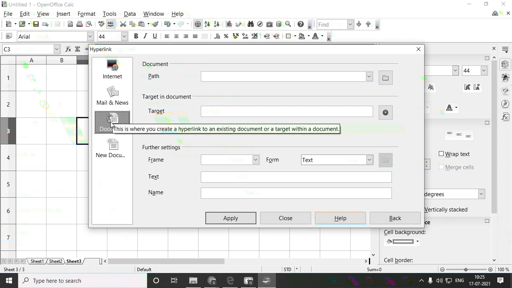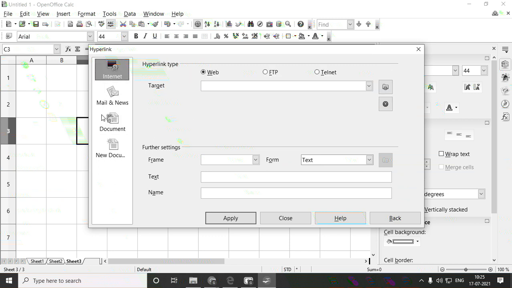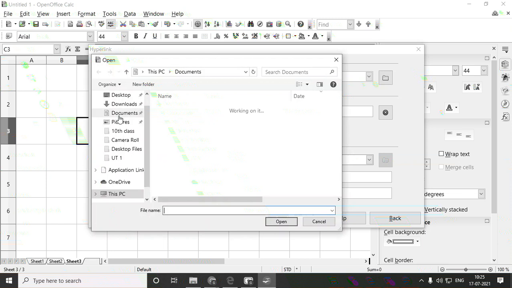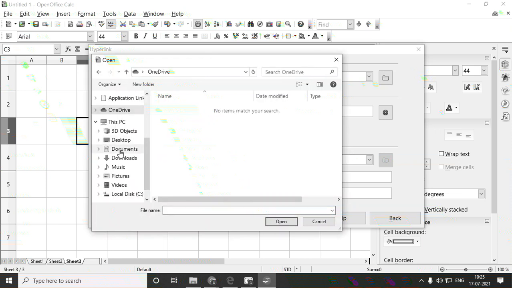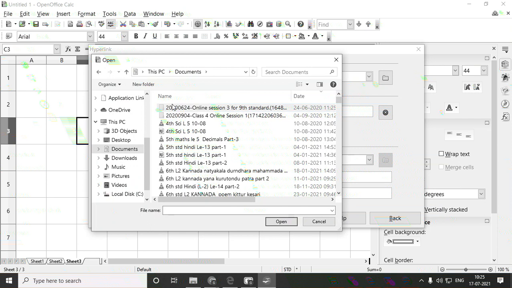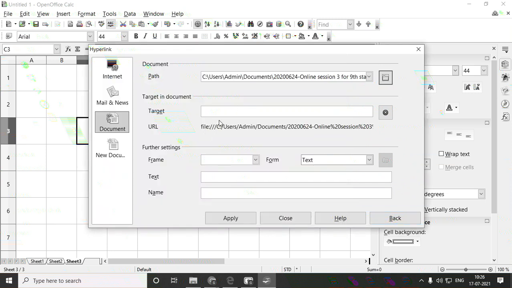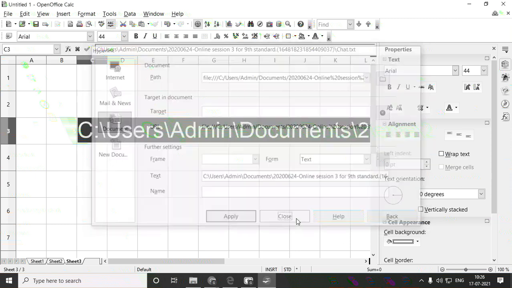Okay, so whatever is already available will come. So now from here you have to browse the link from document. From here you just select the path from where you want to take. So from here I'll take the documents. Any link you can take, if it is present. Okay, all the links will be present here. Just click on apply and close.